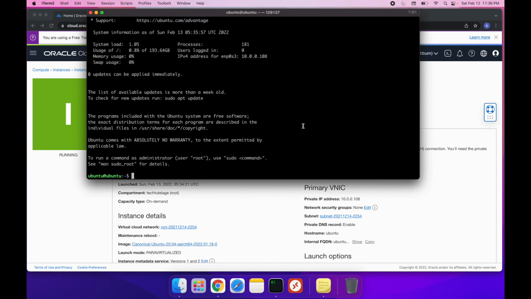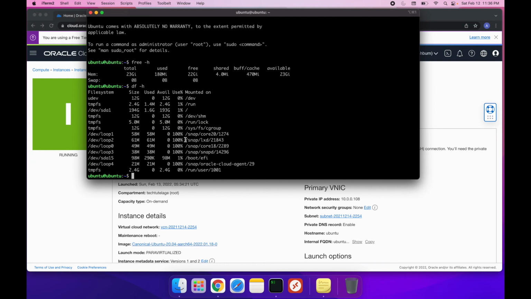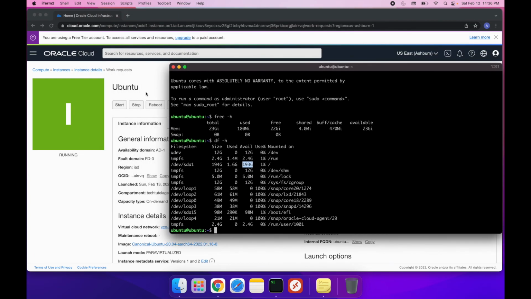So now if we check it, you can check the memory, and as you can see we have 33 gigs of memory here. And if you look at the disk space, our root is 193 gigs, so the 200 that they promise. So yeah, it's pretty simple, and according to Oracle this will be always free. So I think that's pretty cool.